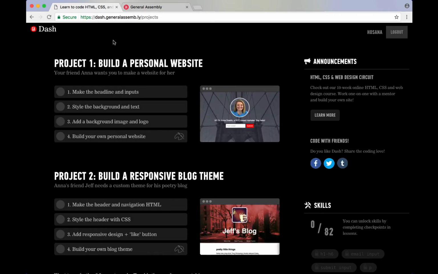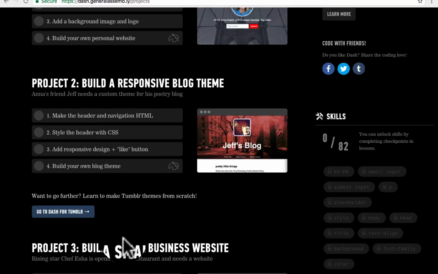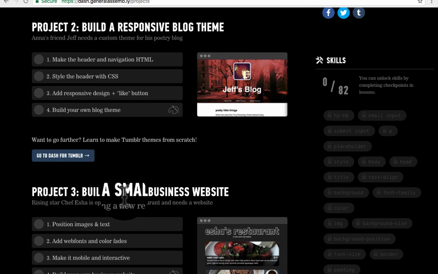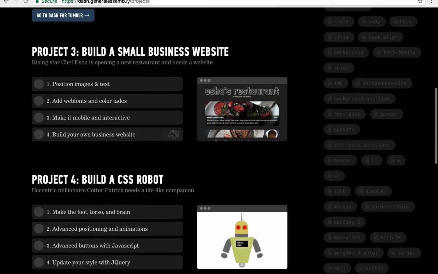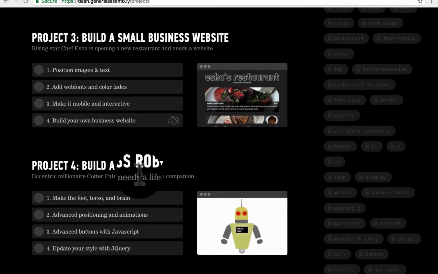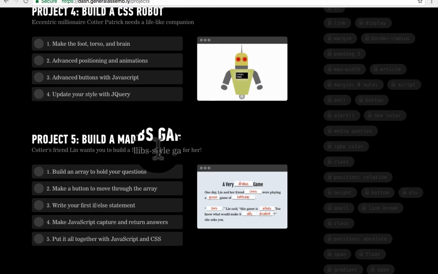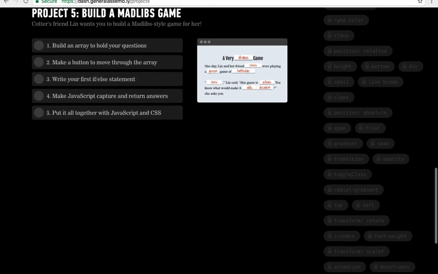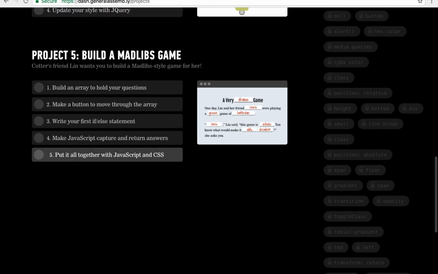So here we are at the dashboard. We have a Project 1 where you build a personal website with 4 different lessons. You have a Project 2 where you build a responsive blog theme with 4 different lessons. And if you scroll down, you can click here so you can make some Tumblr themes. Project 3 is build a small business website. Project 4, build a CSS robot. And Project 5, build a Mad Libs game. So as you can see, this could pretty much take a whole semester.